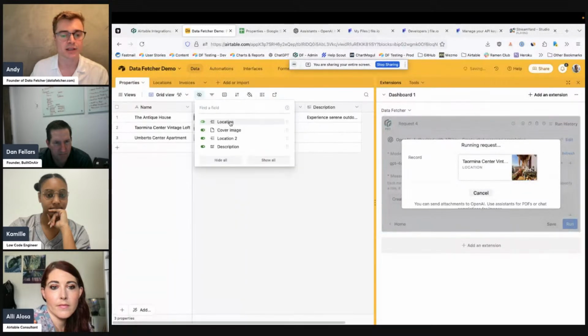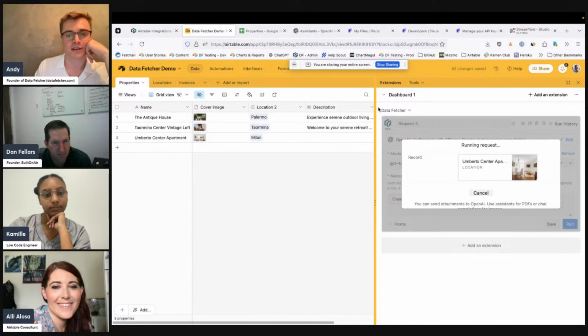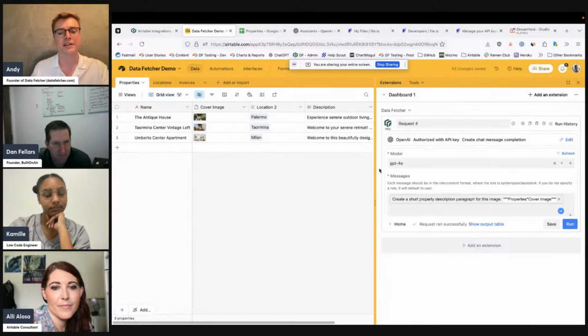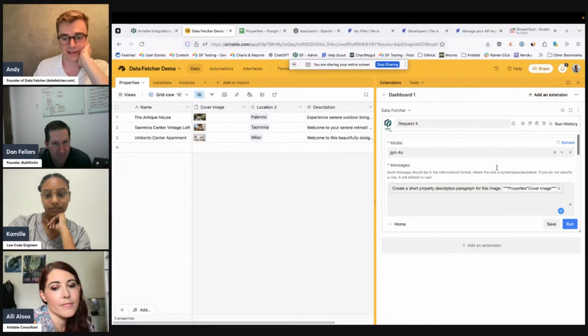And we'll just hide that field that we didn't need. And we can see that each of the descriptions is getting created. So we could also add the other things in our message, which I won't do now just to keep it short, but we could add the property name and the location to make that description even more specific. And this is the thing I mentioned earlier.